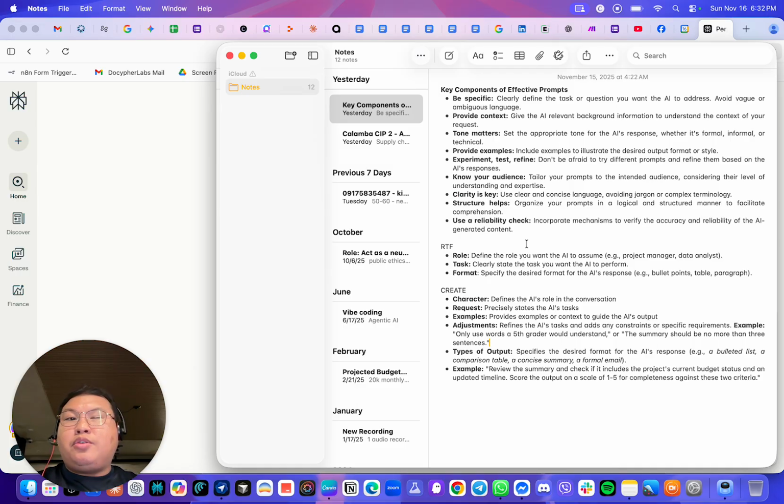Next is to know and understand your audience. Tailor your prompts to the intended audience, considering their level of understanding and expertise. Also, clarity is key. Use clear and concise language. As much as possible, avoid jargon and complex terminology, unless it is specific to your domain expertise, or when you're trying to build something specific to a certain product, industry, or vertical. Okay. And then next is, structure helps.